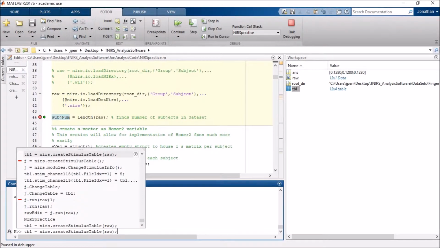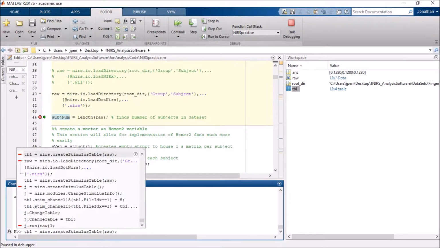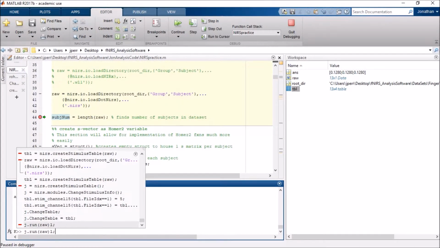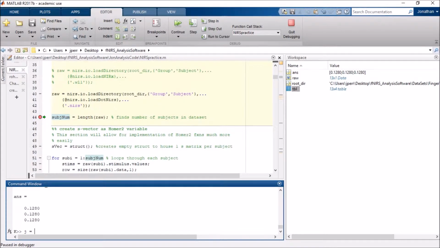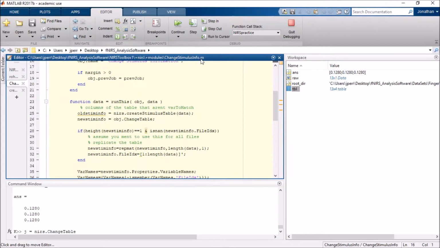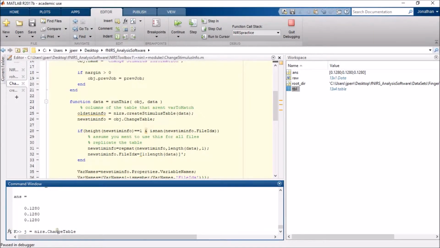The change table is in the .nirs folder. So let me see here. I will have to create that job. I do j equals nirs.changeTable. I think it's change stimulus table. It's right here. Change stimulus info, excuse me. So it's change stimulus info.